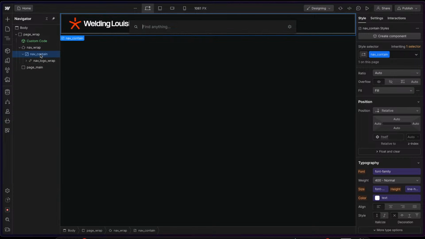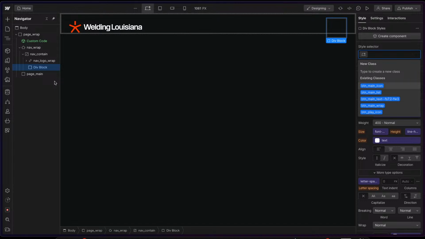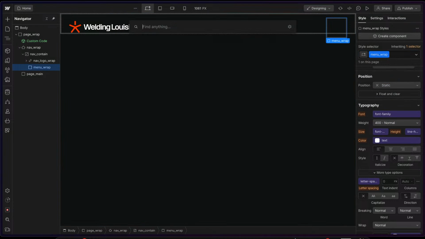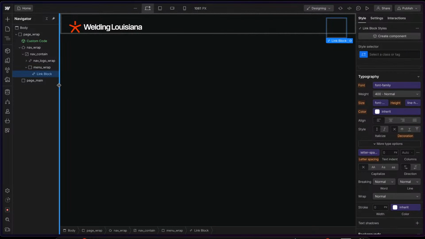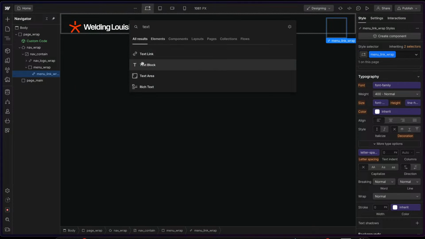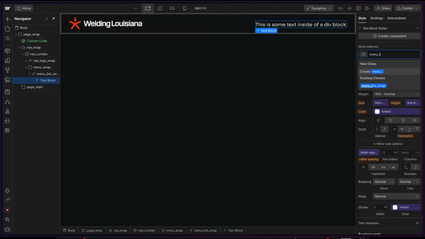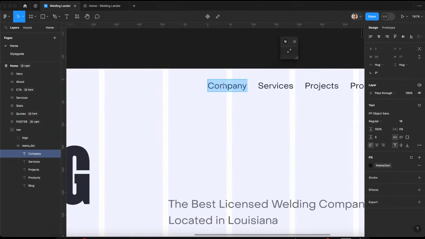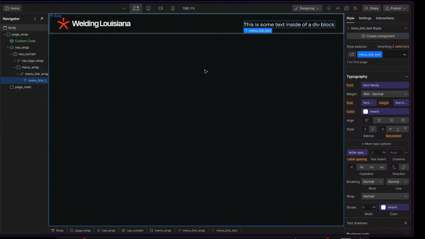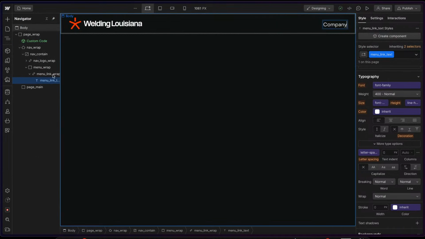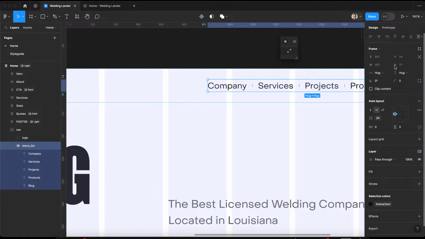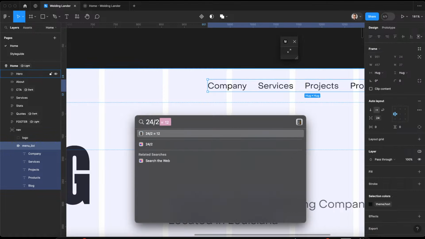So now that we have that set, let's drop a div inside our nav contain, give this the class of, we'll just call it nav menu, or actually let's just start a new component. We'll call it menu wrap. And inside that, we'll have a link block, and we'll give this the class of menu link wrap. And inside that, we'll have some text, and we'll give it the class of menu link text. And we can go ahead and copy this text over. It's just our regular paragraph font style, so we don't really need to change anything there. The padding or space between it is 24 pixels, which if we divide that by 2 is 12.